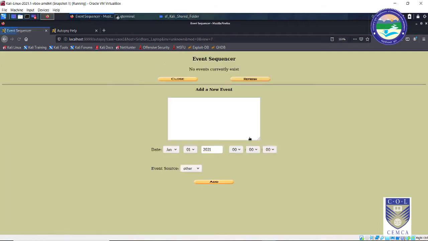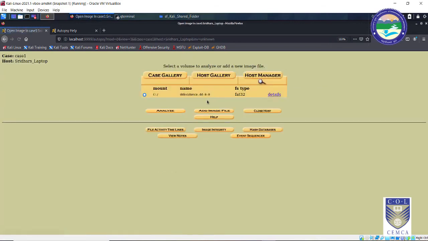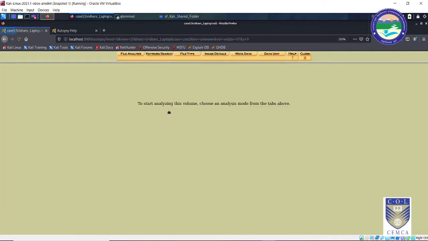Similarly, if I click on event sequencer, it will allow you to add certain events. For example, today I am starting with an event, so you can say that the investigation begins and then click on add. That's it, and it will be basically pointing to a particular event. It's that simple. So these are some optional things. The main task which we are interested in is the analysis part. So let's click on analyze.